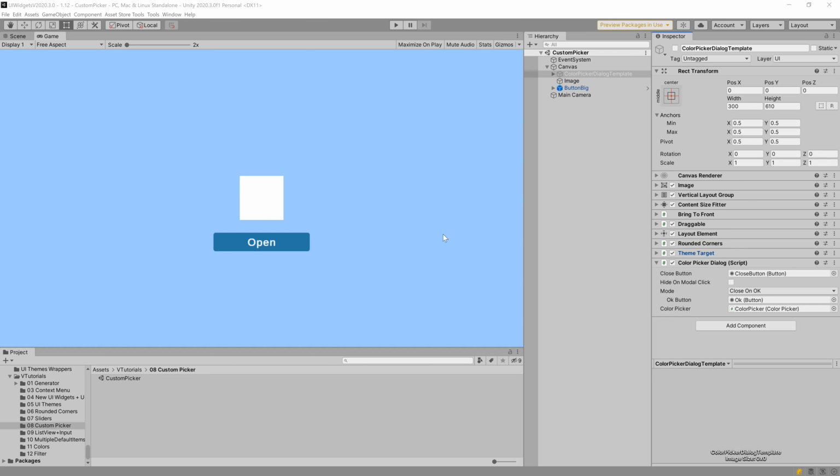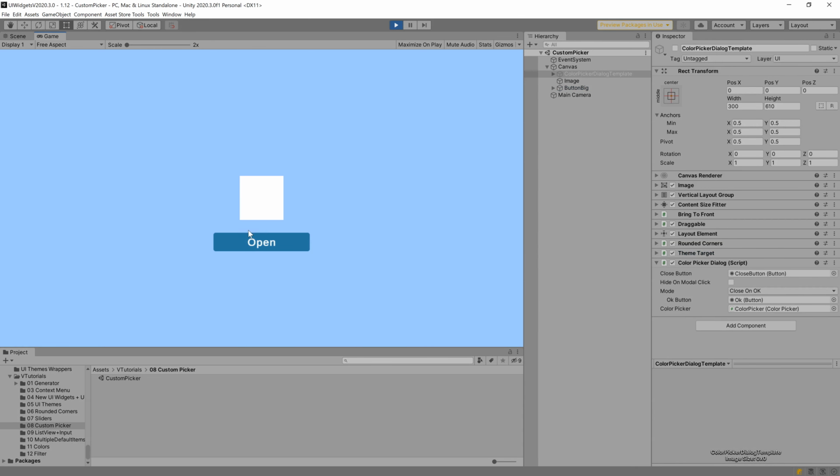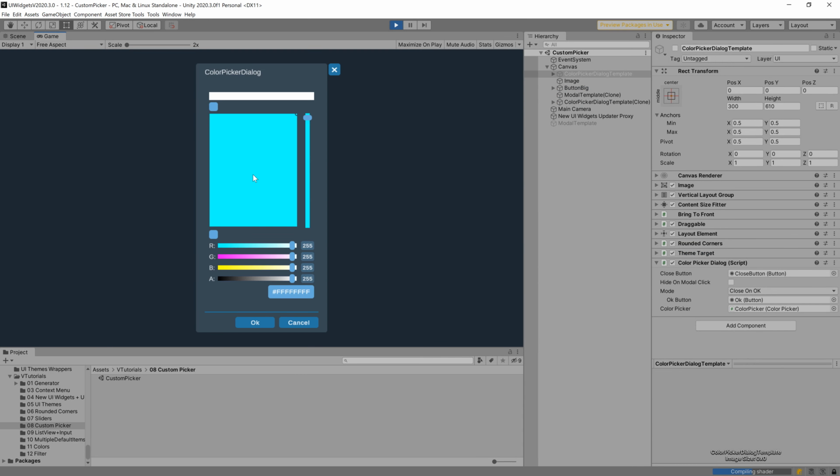Welcome to the new AI widgets tutorials. This tutorial is about how to make a custom picker. Picker is a special type of dialog to select a value. First, I show what it looks like.